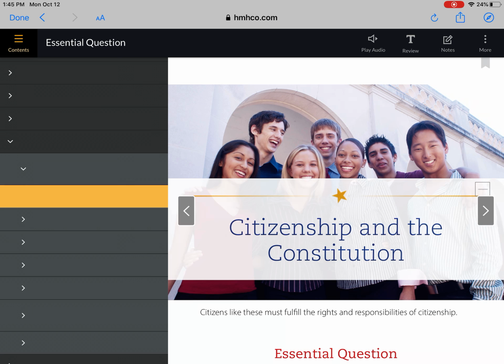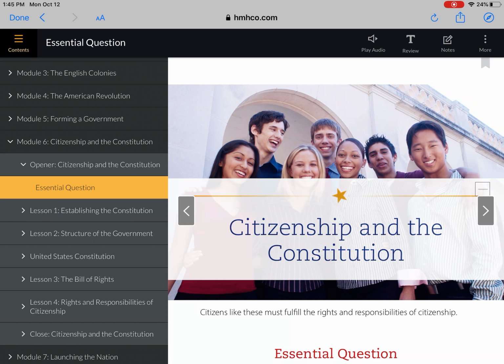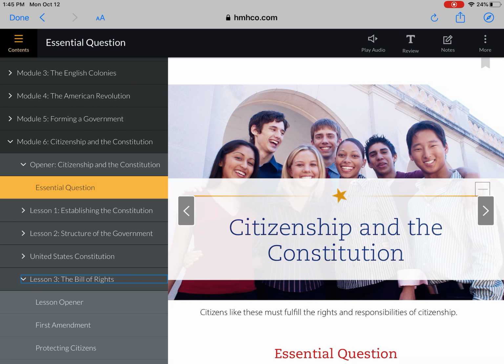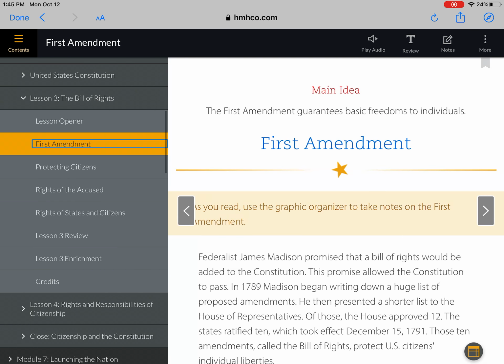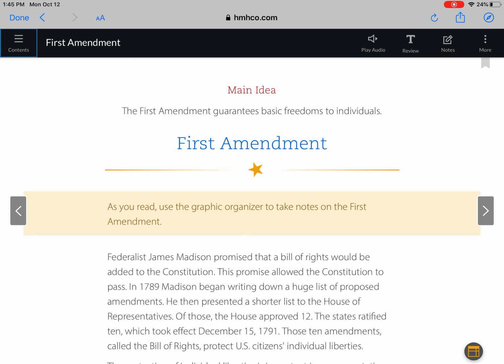I'm going to hit the contents and skip down to Lesson 3, the Bill of Rights. That will be quicker. I'm going to go ahead and pick the First Amendment, but as you can see, there are different things to pick from there. But I'm going to start with the First Amendment, and then you can go in order.